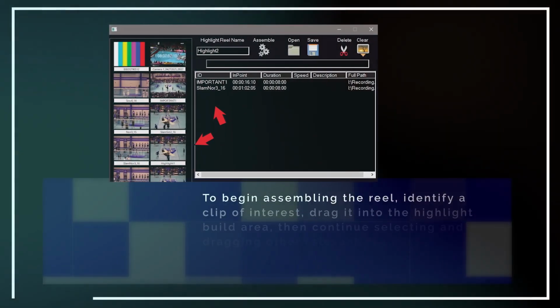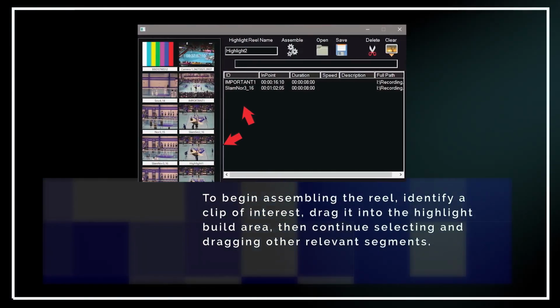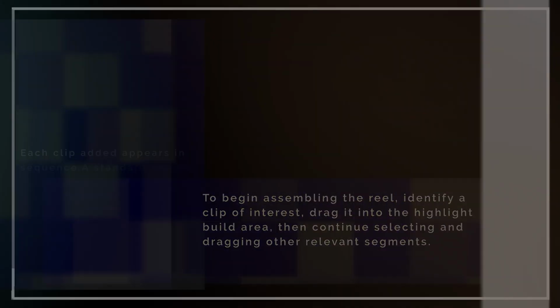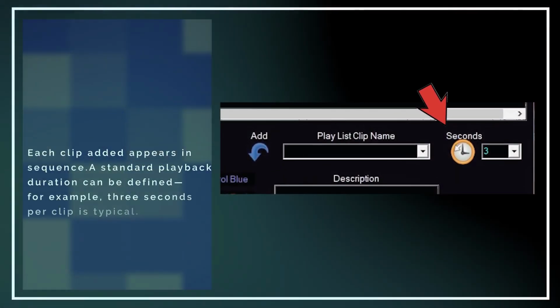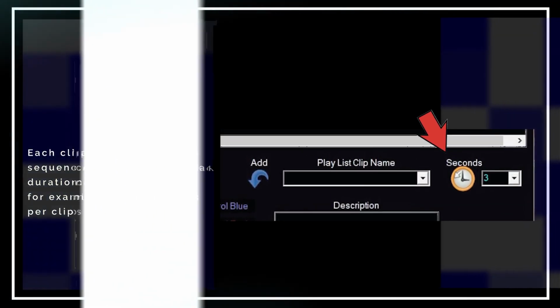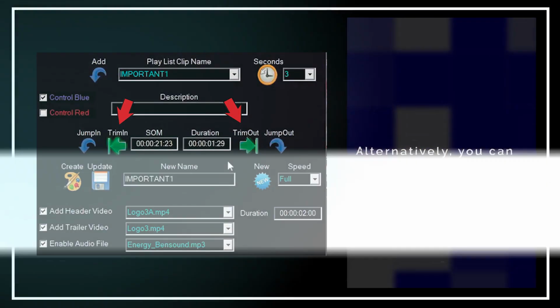To begin assembling the reel, identify a clip of interest, drag it into the highlight build area, then continue selecting and dragging other relevant segments. Each clip added appears in sequence. A standard playback duration can be defined. For example, 3 seconds per clip is typical. Alternatively, you can choose to manually trim the segment.